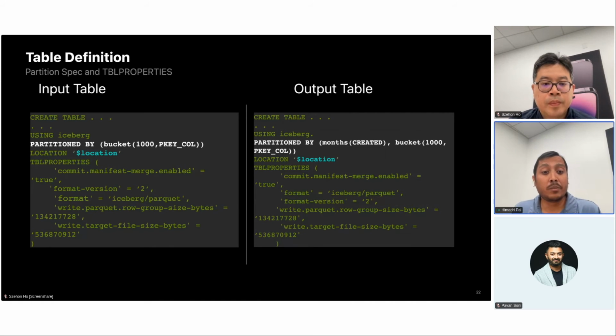These are the table definitions for the tables involved in the enrichment join phase. The first table, the input driving table, is partitioned by months and bucketed by the primary key column. The second table, which is the temp table, has the same schema as the final table where we are upserting the data. It is partitioned by the primary key column alone.